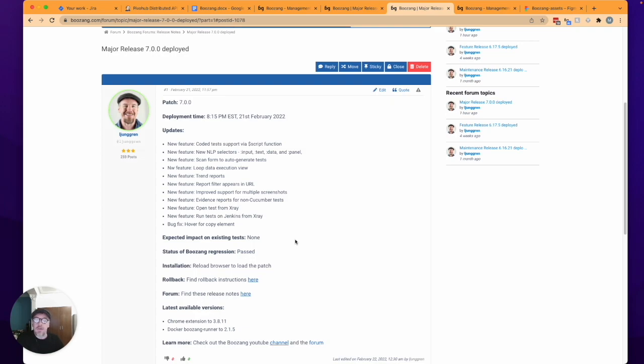The first new feature I want to talk about is code test support. Right now in Boozang, we support you either recording or building tests the classical way, or even writing your tests. And you can actually go between these two views. So sometimes it's good to record, sometimes it's good to write the code. And now you have the flexibility to do even writing.